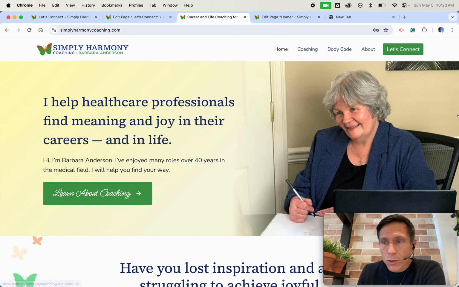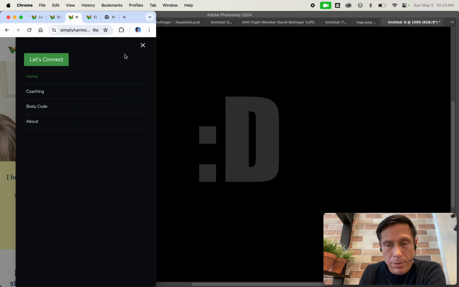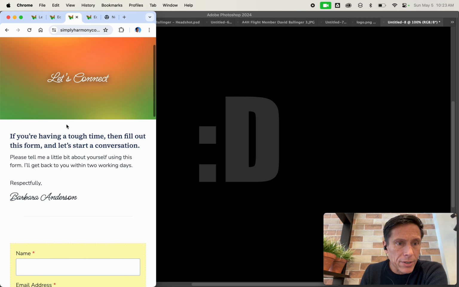Also, I do want to point out, if you go to a mobile device here, here's what a mobile menu looks like. If you click in the upper right corner, this little thing, it's called a hamburger. This little mobile menu, click on that. What I've done is there's a big call to action button here, "Let's connect." Okay, the Let's Connect page: "If you're having a tough time with your career, fill out this form and let's start a conversation."